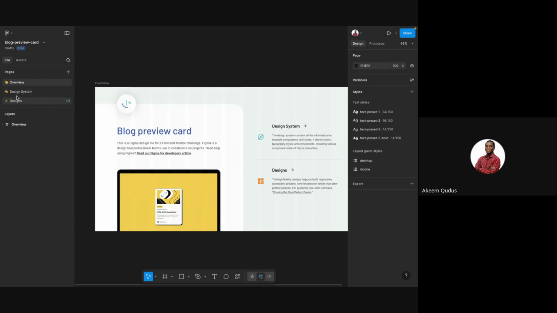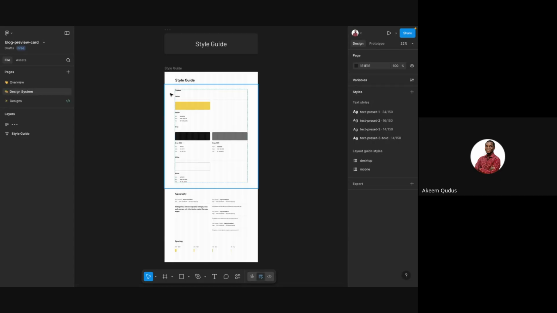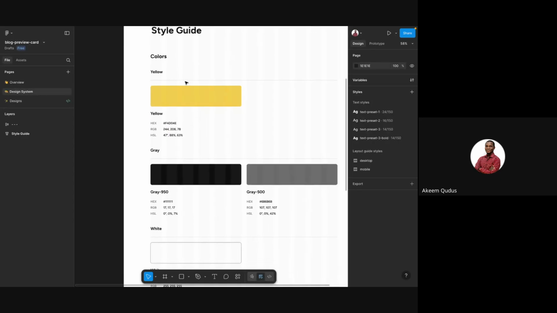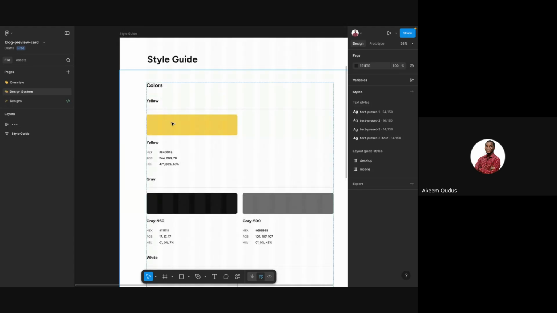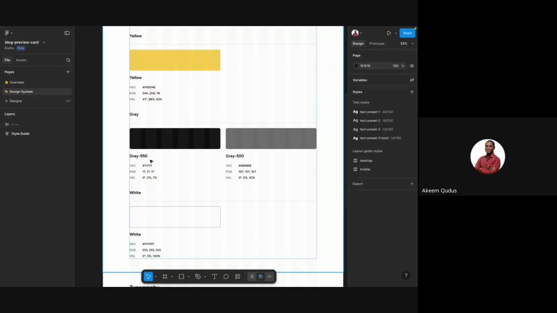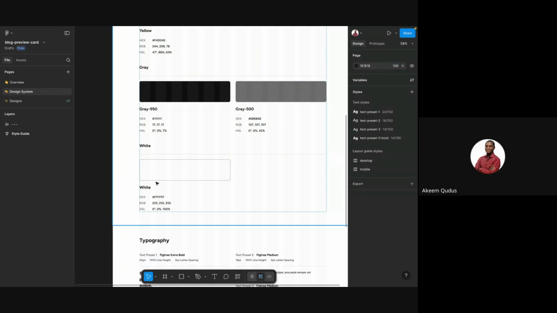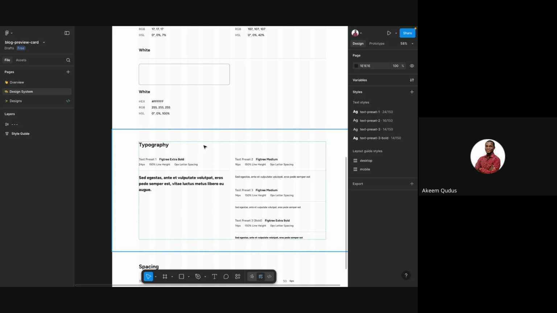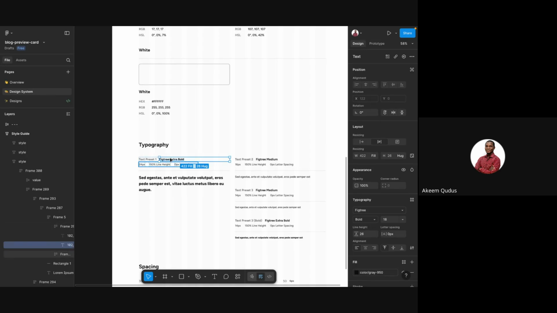Figma has pages. Okay, I'm not supposed to be doing this because this is not a design class. Figma has pages, so different pages for different reasons. If you go to the design system, it shows you the color guides. What is the color code for the yellow, the gray, the gray 500, the white, and all of those things. And then the font. From here, you can see the font that you're using. So this is Figtree extra bold.